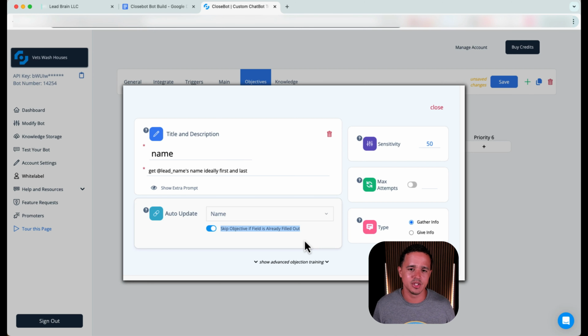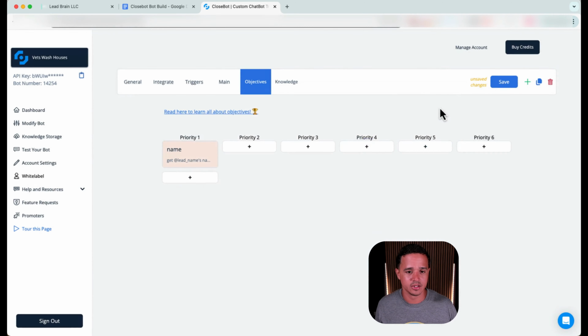But sometimes, if you ask the bot to respond to a missed call, the only thing the bot knows about this person is their phone number. So in that event, you want it to ask for the lead's name, so you have it in your CRM and GoHighLevel. But if the field's already filled out, and you see right here, we selected the name field, if that's already filled out, just skip it. You're good to go, right? So we're going to do that.